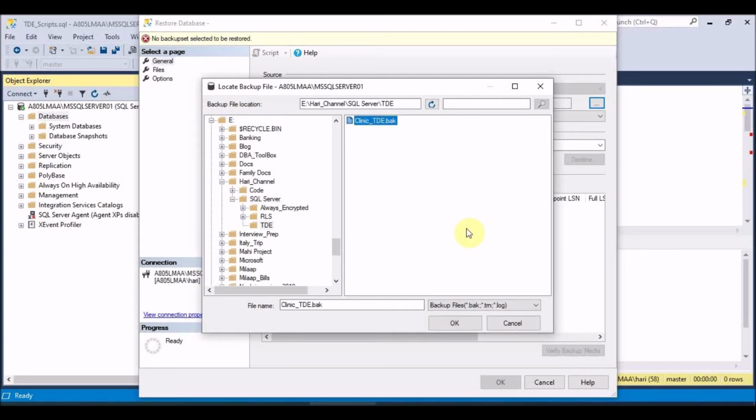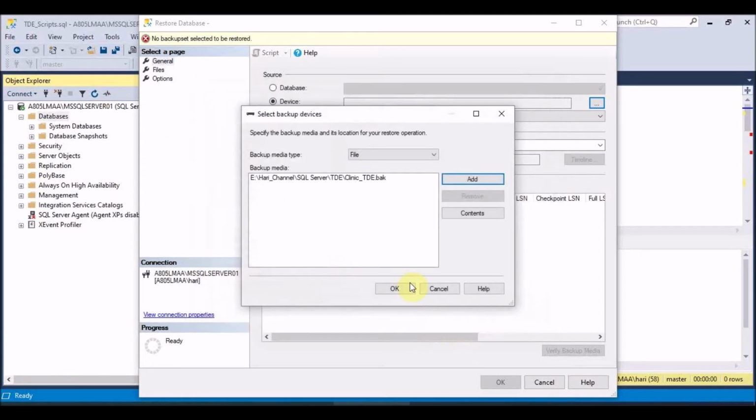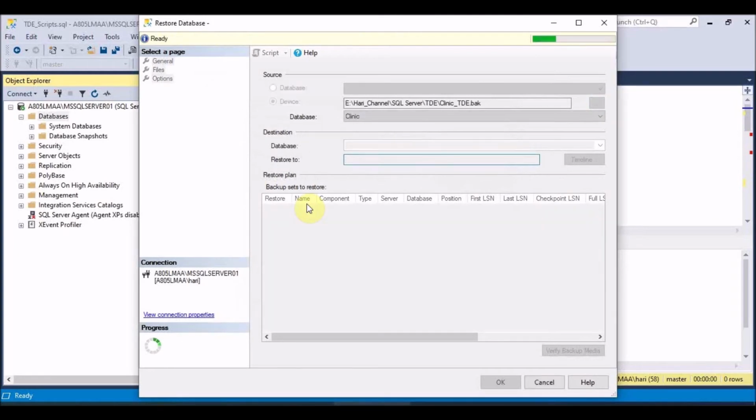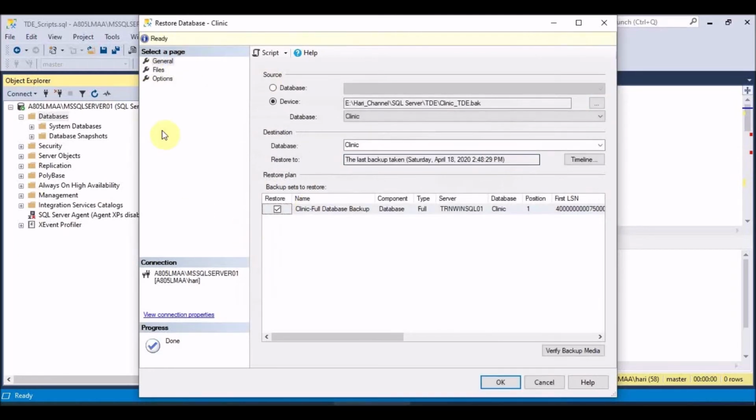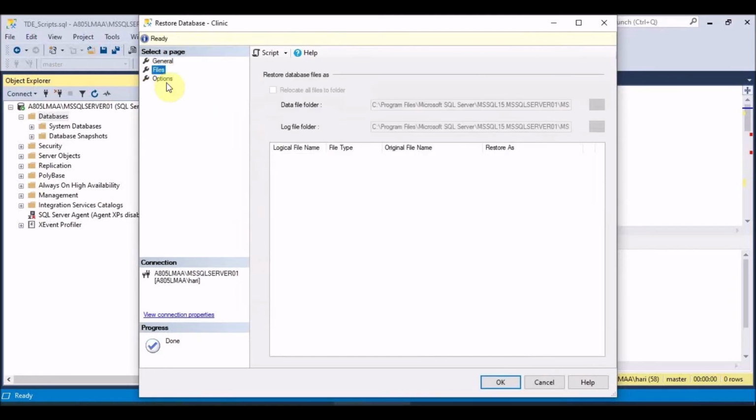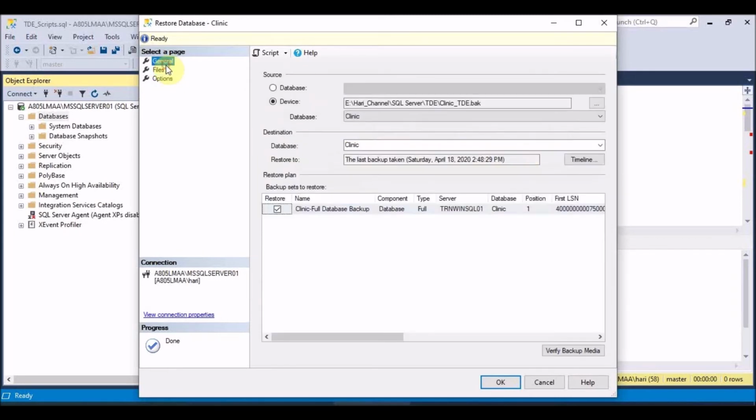Okay, here is the file location. I would not really go deeper into the other details. So let's try to restore it. Let me just click on OK and let's see what happens. There is an error message straight away, and let's click on that message.